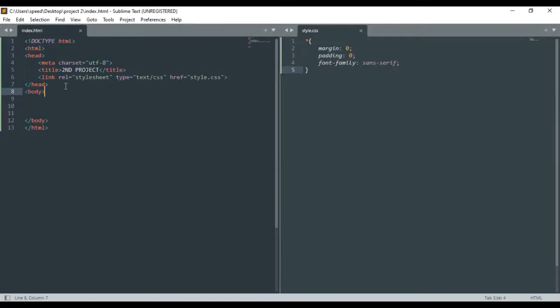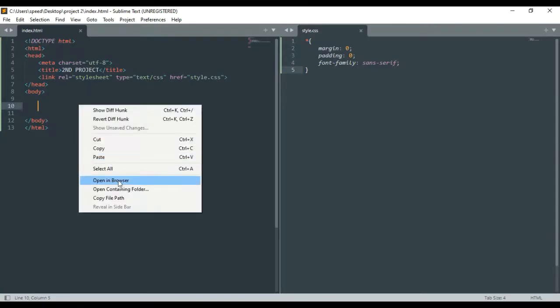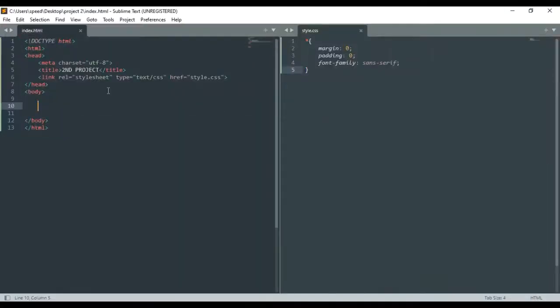Here in our Sublime Text now, you can see that I've already opened the folder with our index.html. You can see the title saved as second project, and you can see the link. I've linked the HTML to the CSS. So as usual, you right click it and open in browser. You can see how it looks, right? Just having the second project here. So let's start. Let's just put our header.